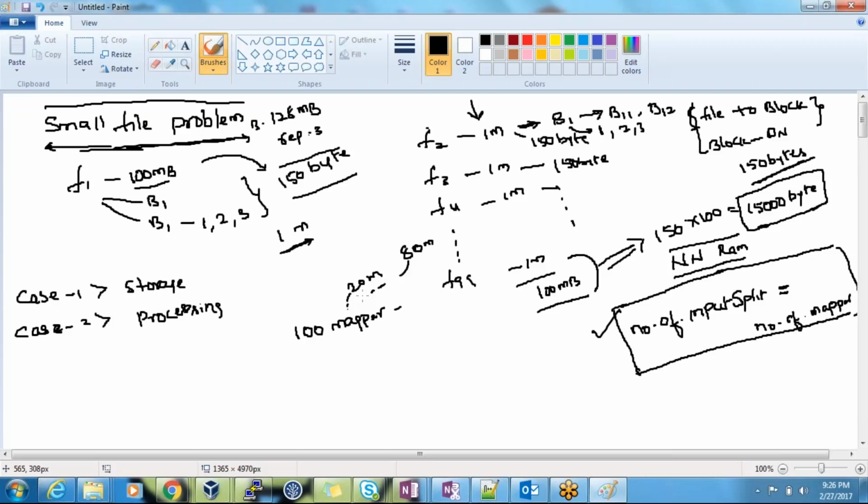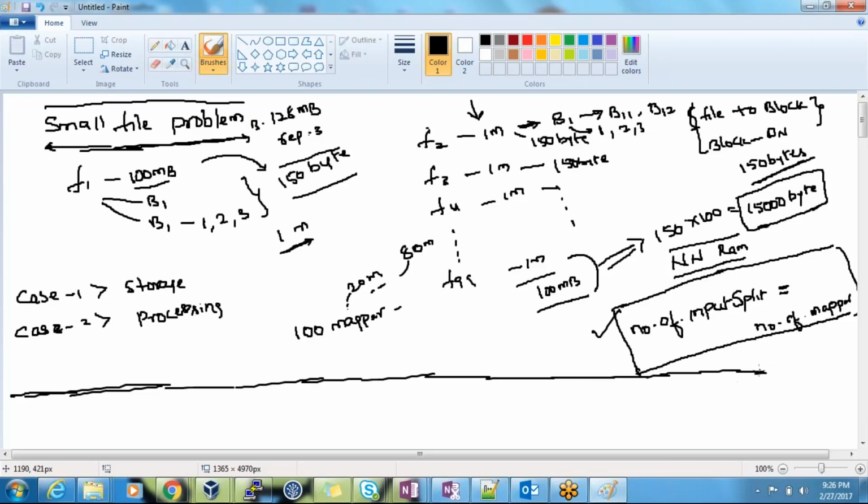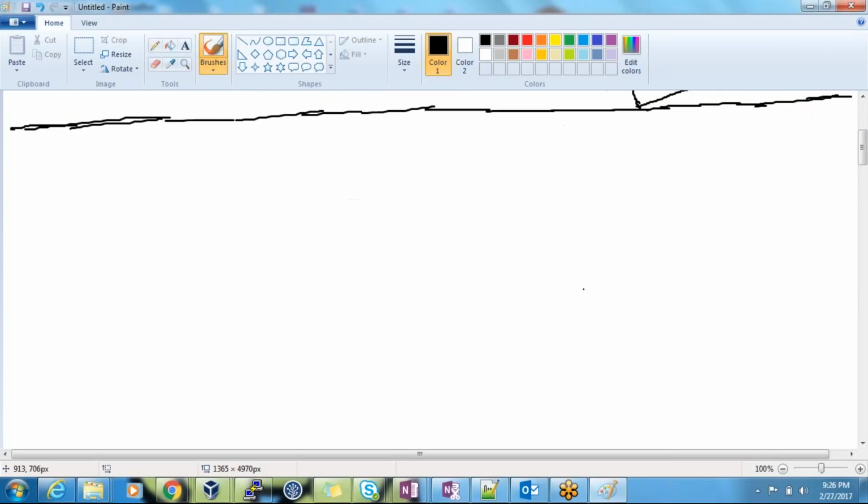How to solve this small file problem? One is from a storage perspective, the other is from a processing perspective. So how to solve this problem? Anyone? Any idea? Any guess? If someone knows, well and good, or if someone can guess it. How can we solve the problem? We can optimize the block size. Can I have this one?